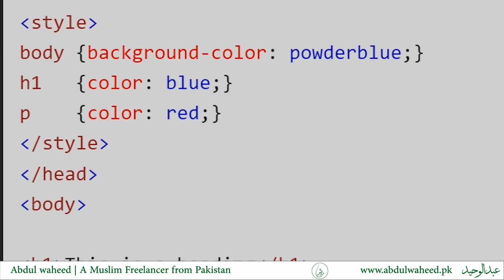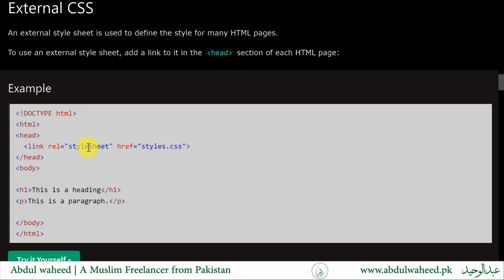The following example sets the text color of all the H1 elements on that page to blue and the text color of all the P elements to red. In addition, the page will be displayed with a powder blue background color. An external style sheet is used to define the style for many HTML pages.